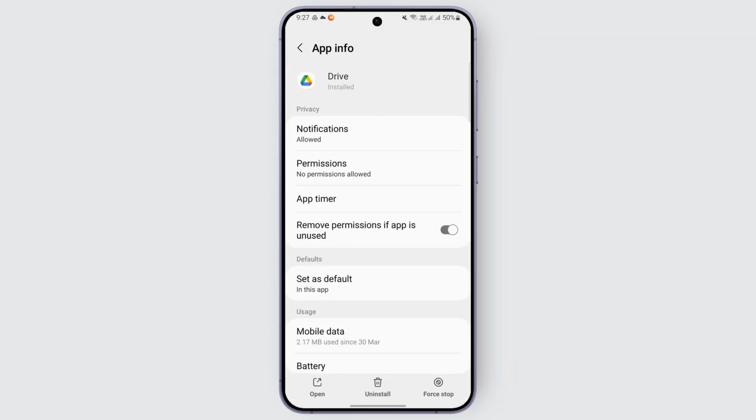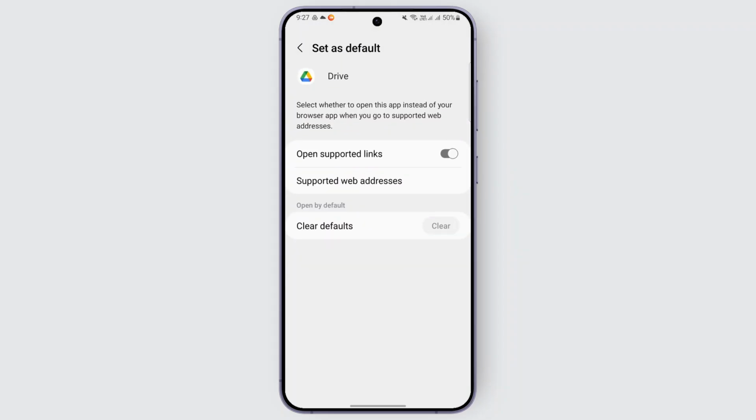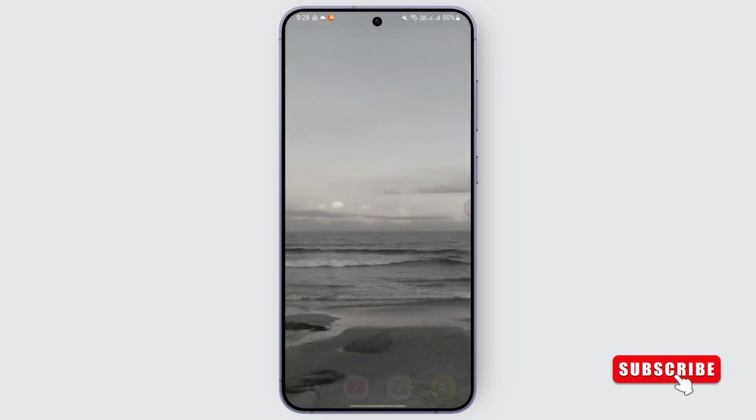And once you open it up, find the option that says set as default or open by default. Tap on it. And from here we have this option of clear defaults, so you can tap on clear defaults and clear the defaults. After that, you can go ahead and close your settings and open up any of the PDF files on your device.